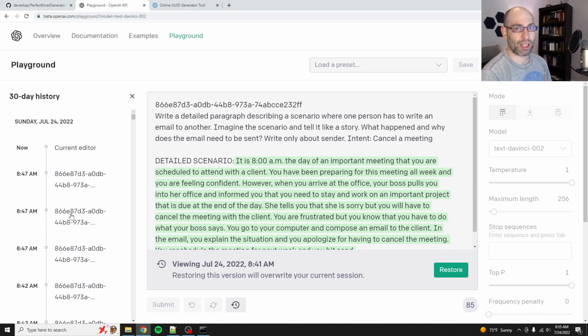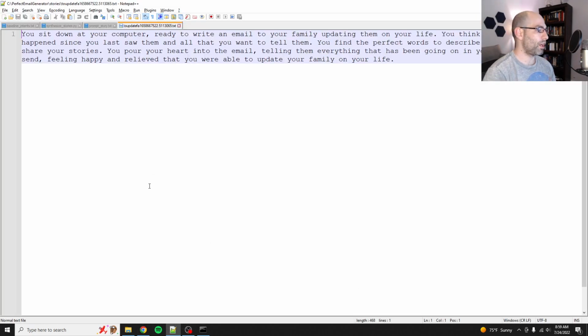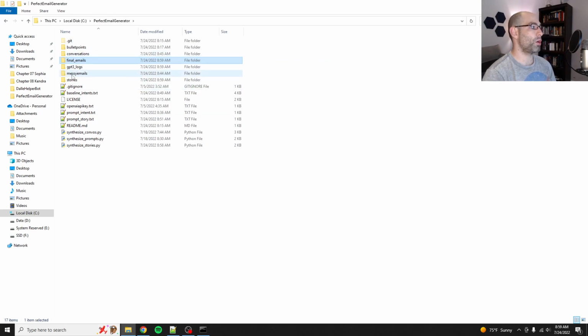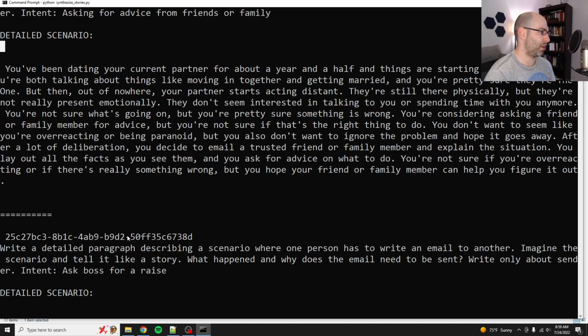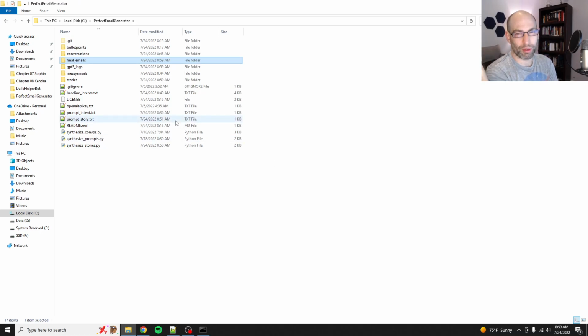Okay, so I'm going to generate some data. We'll have 100 stories, and then we'll come back and move on to the next step. Okay, the first run is running, so I just want to show you what the process looks like. I have it outputting to screen, so it's like here's the prompt, and then here's the output. You've been dating your current partner for about a year, and so on. Things are starting to get serious. You're asking for advice. These are some great stories, by the way. Basically, what I'm doing here is generating a lot of synthetic data.